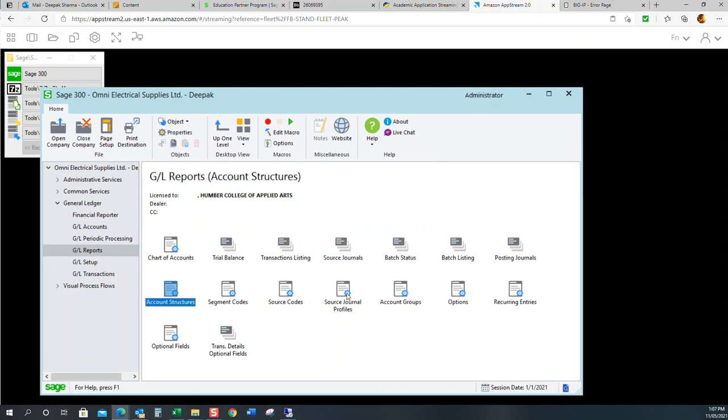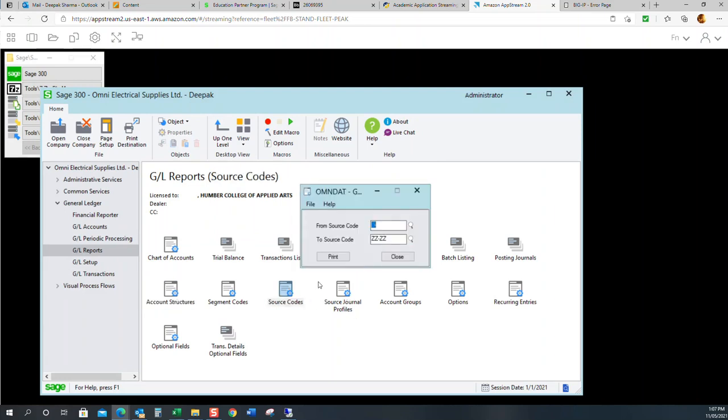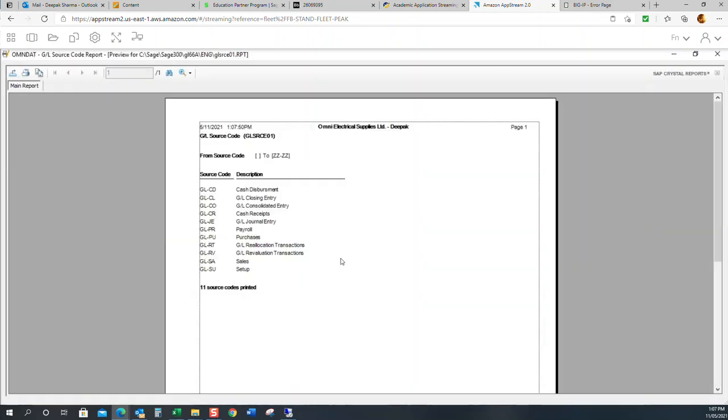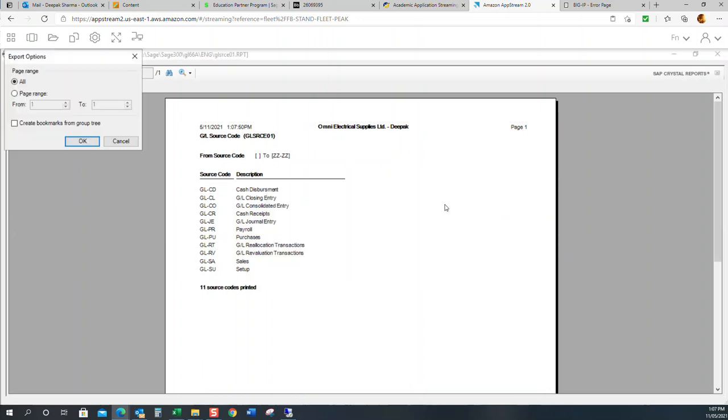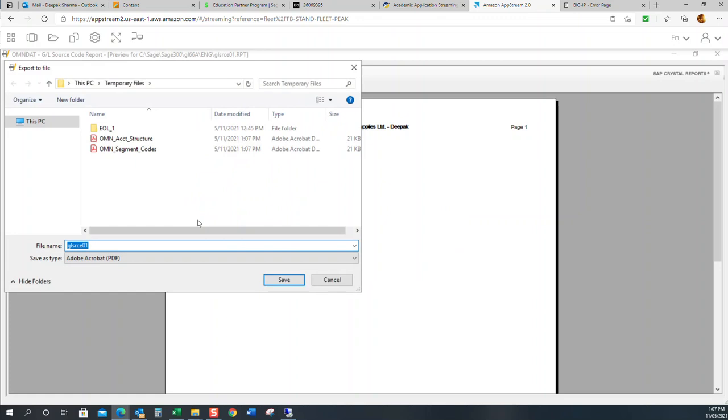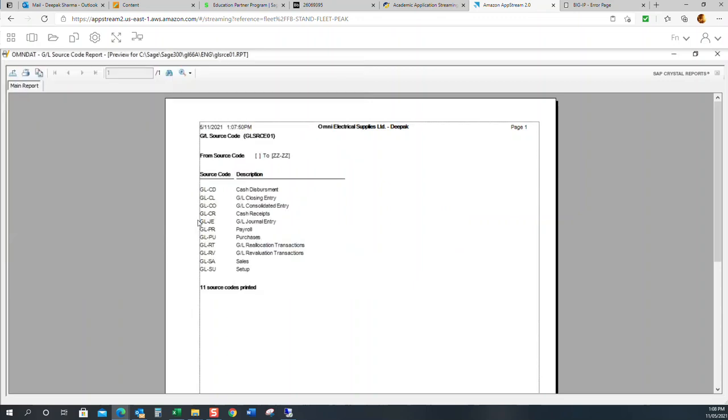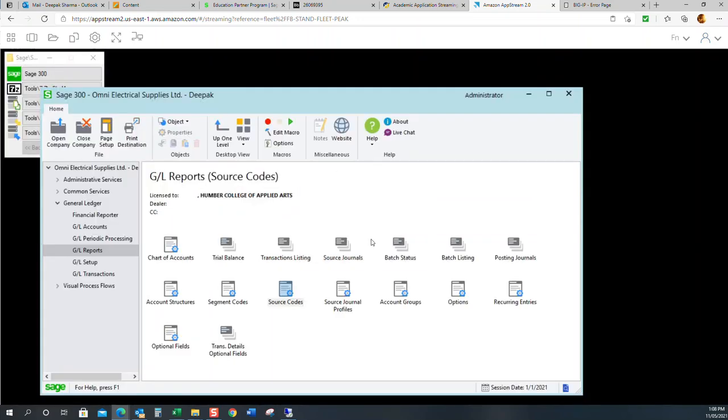So you know what, I want to also print the source codes. So I click on source codes, click print. These are different source codes. I will export this and press OK and OK again, and I will name this OMN source codes. Okay, see there, now every report that I'm doing is showing my name here because I changed the company name at the very beginning. So you want to do that as well. Okay, so you can keep printing all these reports the way that I did.